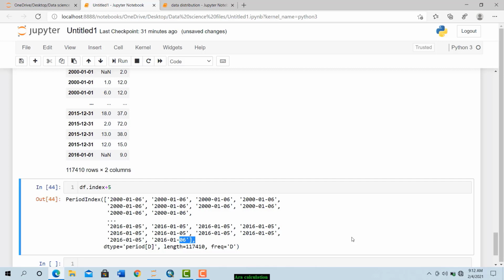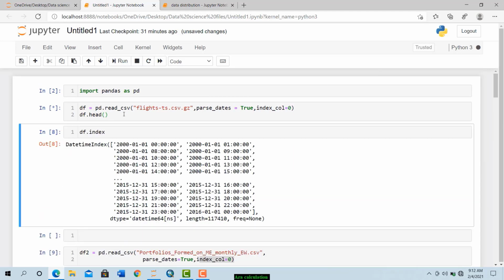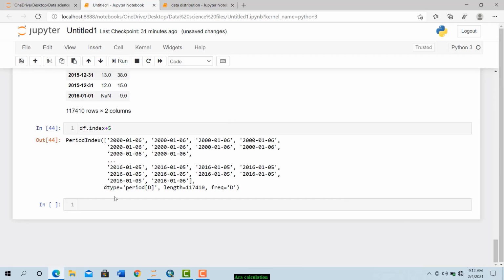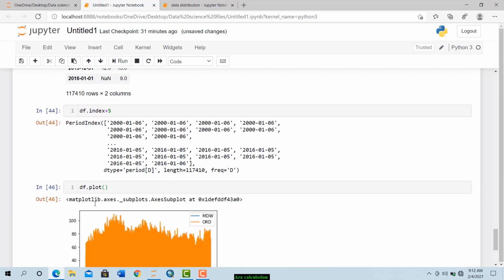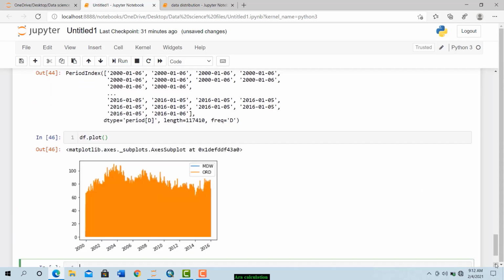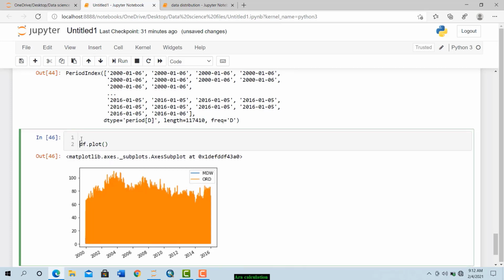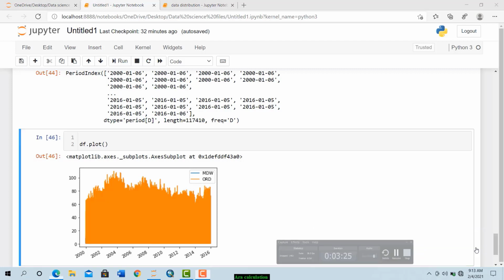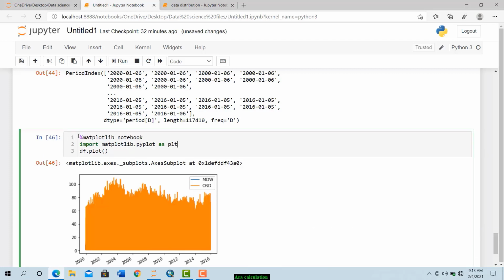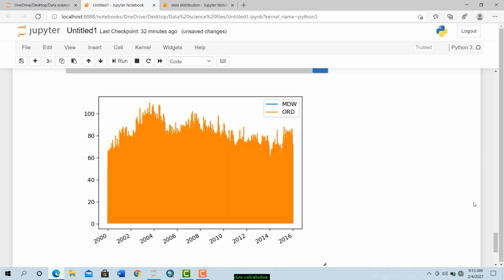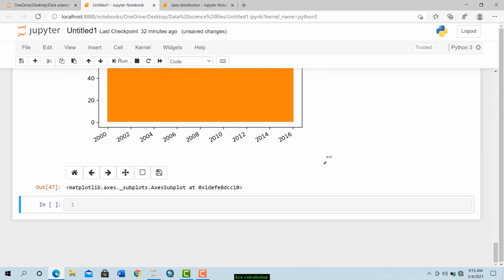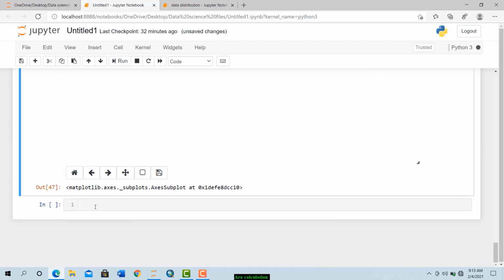Okay, so that's all about those period types, and now we are going to see some plotting with simple moving average. So df.plot. Oops, you can see this is really a very dense data set. Now we want to import our matplotlib. So let's see now. Yes, so this data is very dense. Now we will resample it to make it visually more intuitive, appealing.